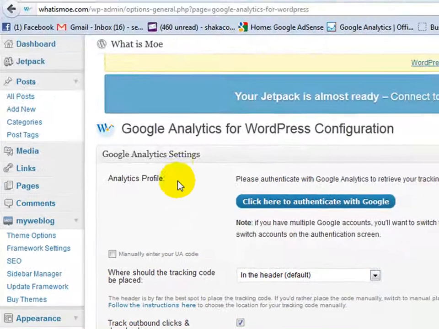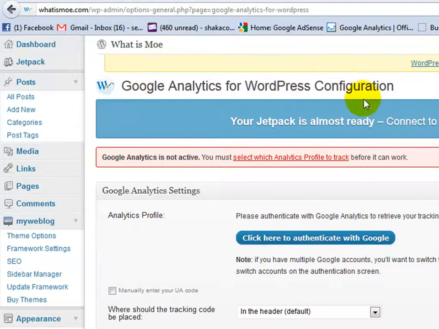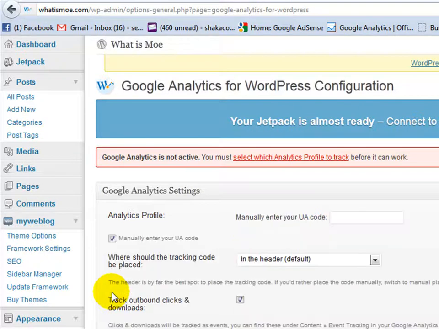It'll say Google Analytics for WordPress configuration. Click here to authenticate with Google. What we are going to do is manually enter our UA code. This doesn't always work for me. Sometimes you have problems. I recommend, just to know you did it right, just go ahead and do the manual. So check this box where it says manually enter your UA code. There's going to be a box there that says manually enter your UA code.